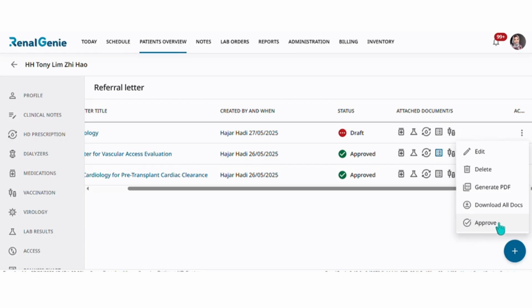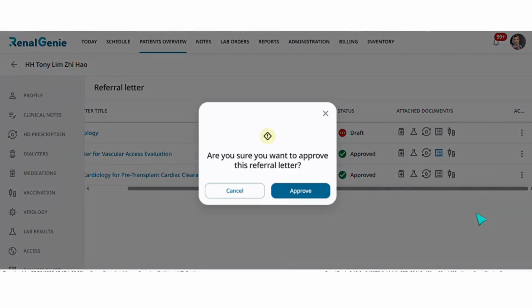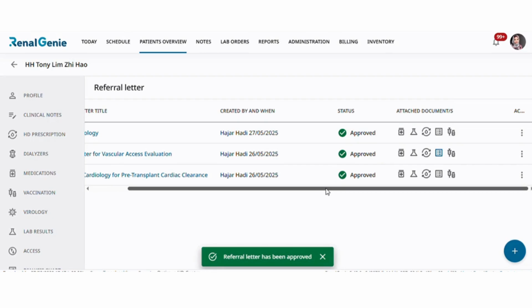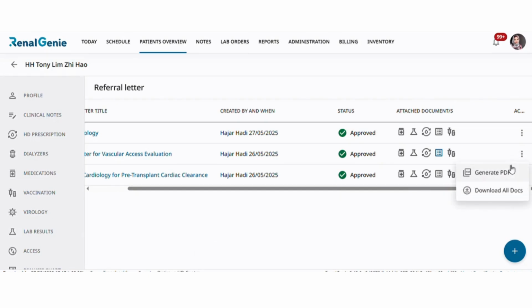Click Approve to approve the referral letter. The status has now changed to Approved. Once approved, you can generate a PDF or download documents.